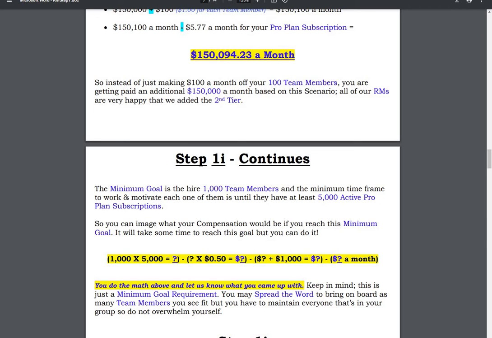Keep in mind, this is just a minimum goal requirement. You may spread the word to bring on board as many people as you see fit. You just keep in mind you have to maintain everyone that's in your group, so don't overwhelm yourself.